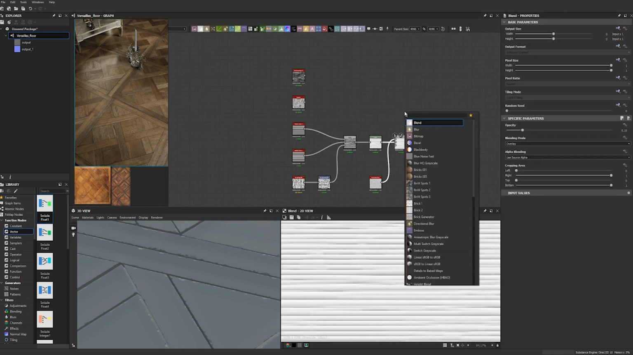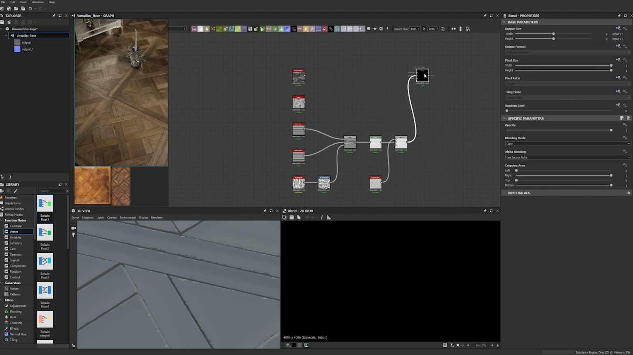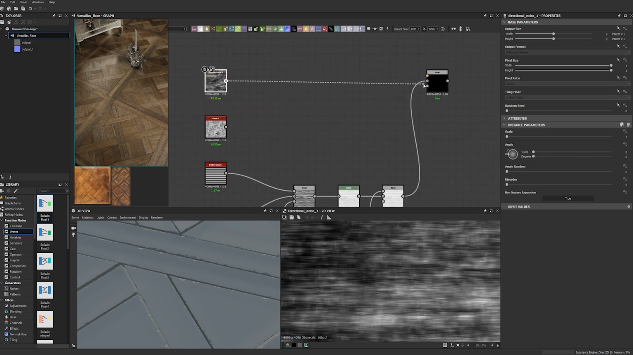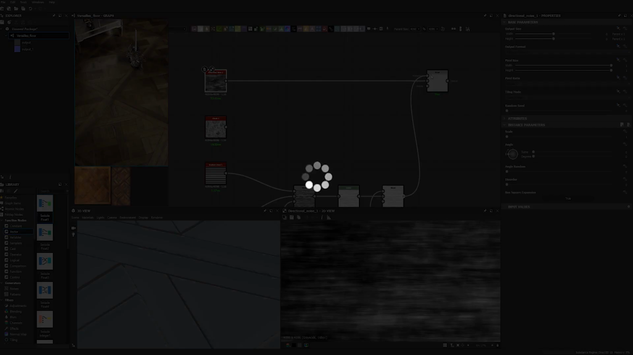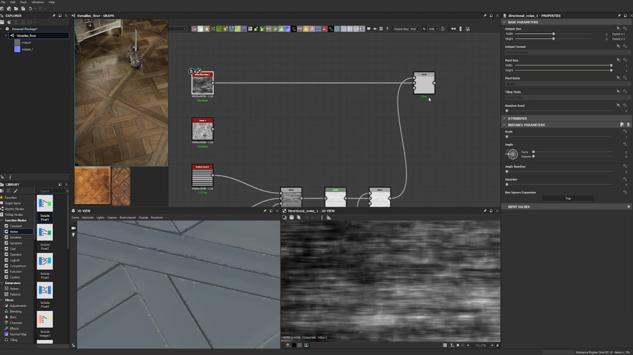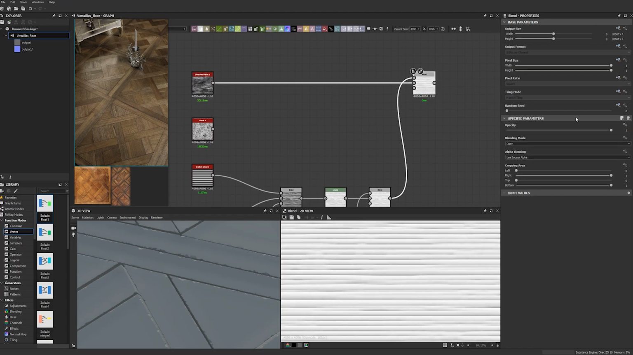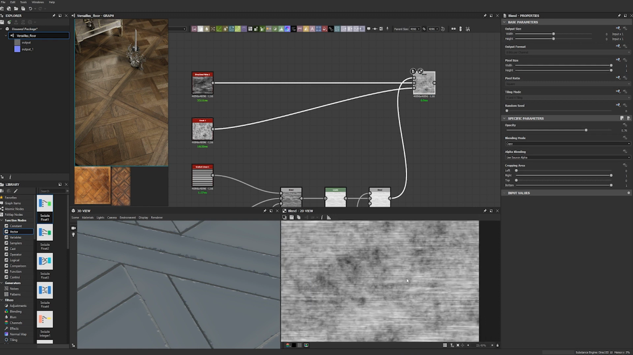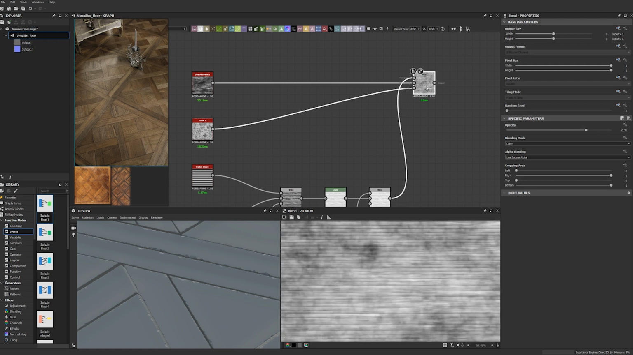Now we will bring in blend and plug our directional noise into the middle output, and we will plug our gradient into the top input, and we will blend between the two like so, something like 1 point, and we will use these clouds as a mask to break it up a little bit. So now we should have something like this, maybe a little bit higher, so the grain of the wood is more pronounced.